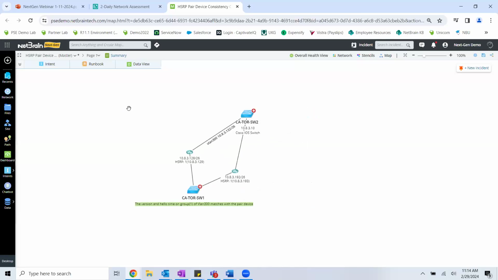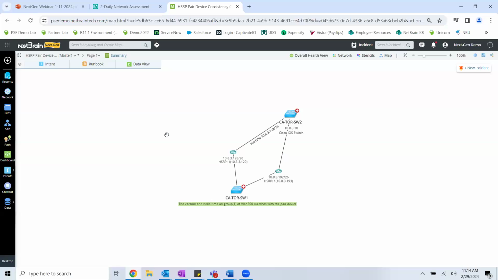What I can do from here is, let's say I want to enhance that check, or add a new check to that dashboard. How easily can we do this with NetBrain?